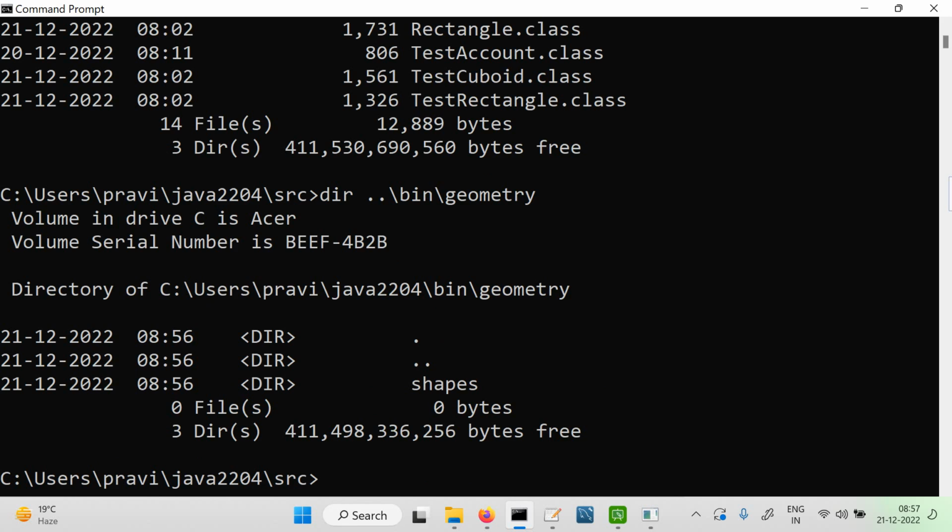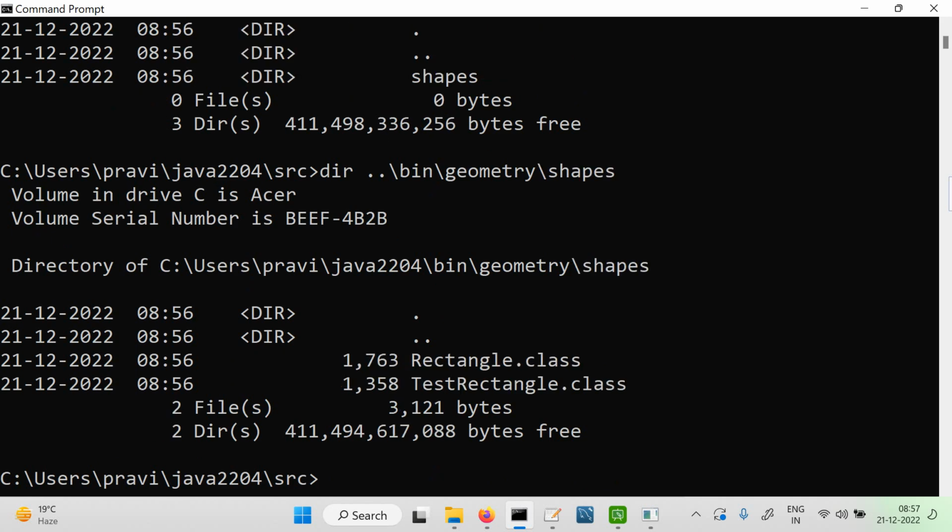It says there's a folder called shapes. Let's see what's in shapes. There is the Rectangle class and even the TestRectangle. Both of them have the prefix. What's the prefix? geometry.shapes.Rectangle, geometry.shapes.TestRectangle. Maybe I don't want TestRectangle here. I want it in a different prefix. Then it should be in a separate Java file.